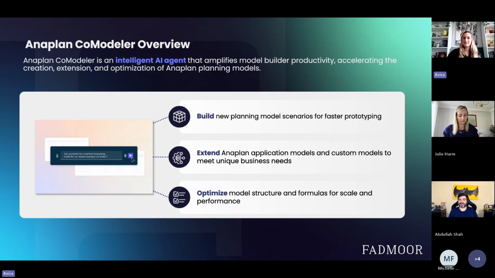So some examples include rapid prototyping and POCs. This is a complete game changer as far as what we can turn around and get back to the client, even within the same call, the same day. Completely different ballgame here. Extending existing applications. So we could start with a very bare bones, out of the box solution and make adjustments for the client's specific needs, and CoModeler can help with that.